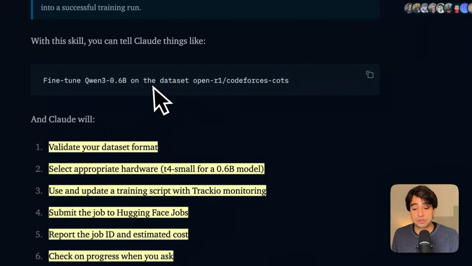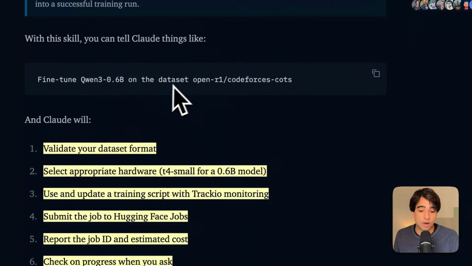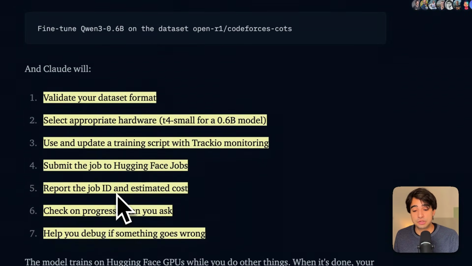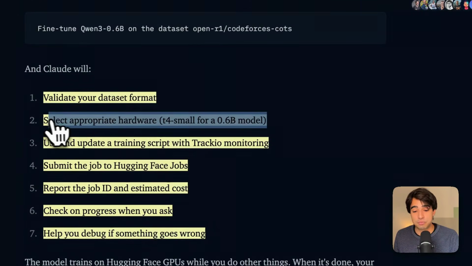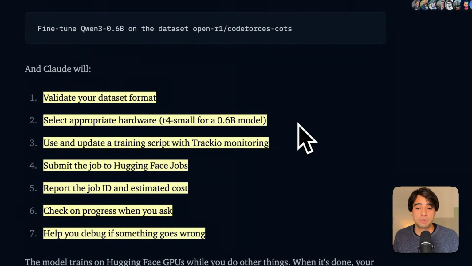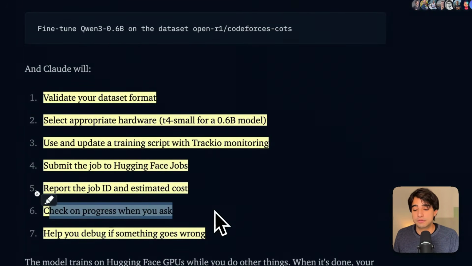And you're going to be able to just say fine-tune X model on Y dataset. And what Claude is going to do is validate your dataset format, select the appropriate hardware for your job and ideally find the most affordable one that will still get your job done, use and update a training script with Trackio monitoring, submit the job to Hugging Face Jobs so that it is trained on the Hugging Face infrastructure, report back the job ID and the estimated cost of the entire job, check on progress whenever you ask for it, and then help you debug if something goes wrong.